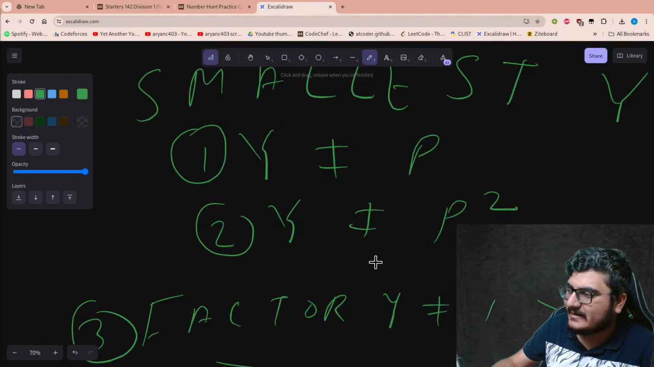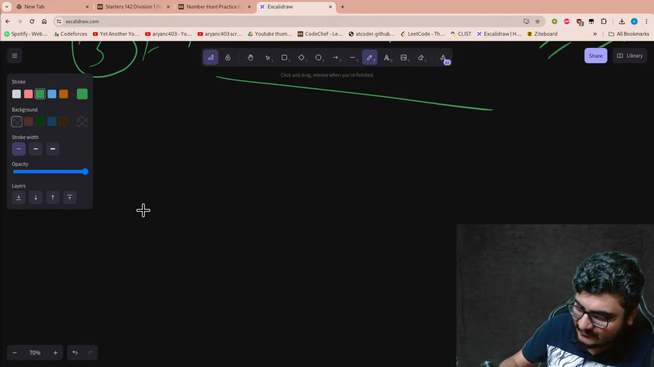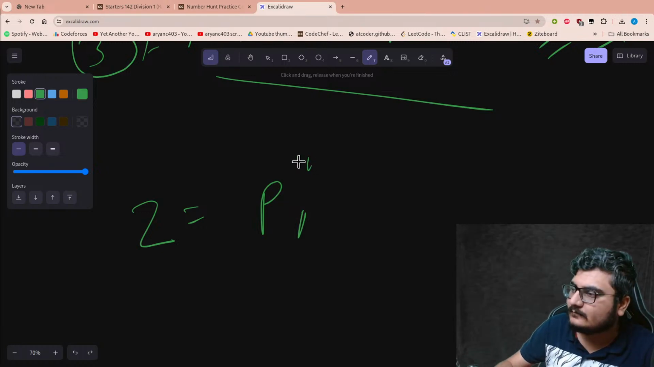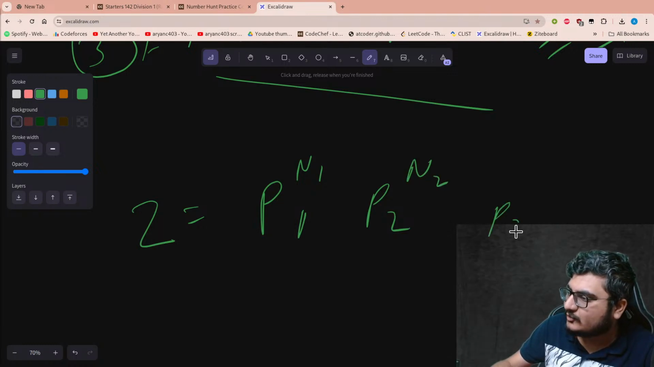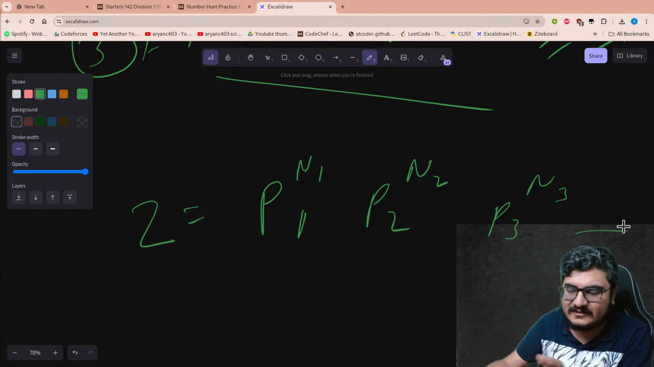Okay, and the main idea is, let's look at the sum. Let's say we have found some number z. Let's look at its prime factorization: p1 to the power n1, p2 to the power n2, p3 to the power n3, and so on. If we look at the prime factorization of some number z, this is how it would look.